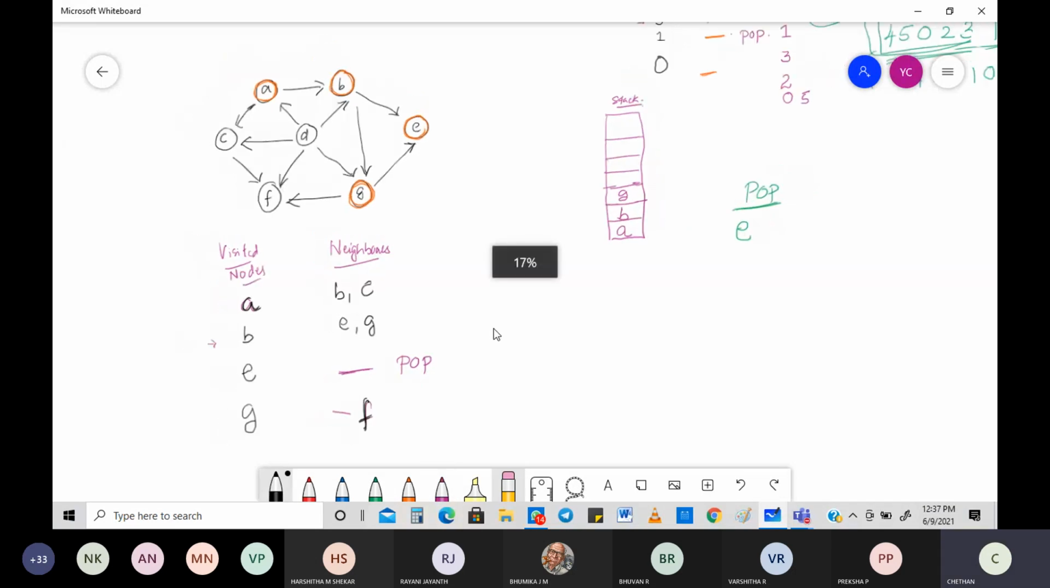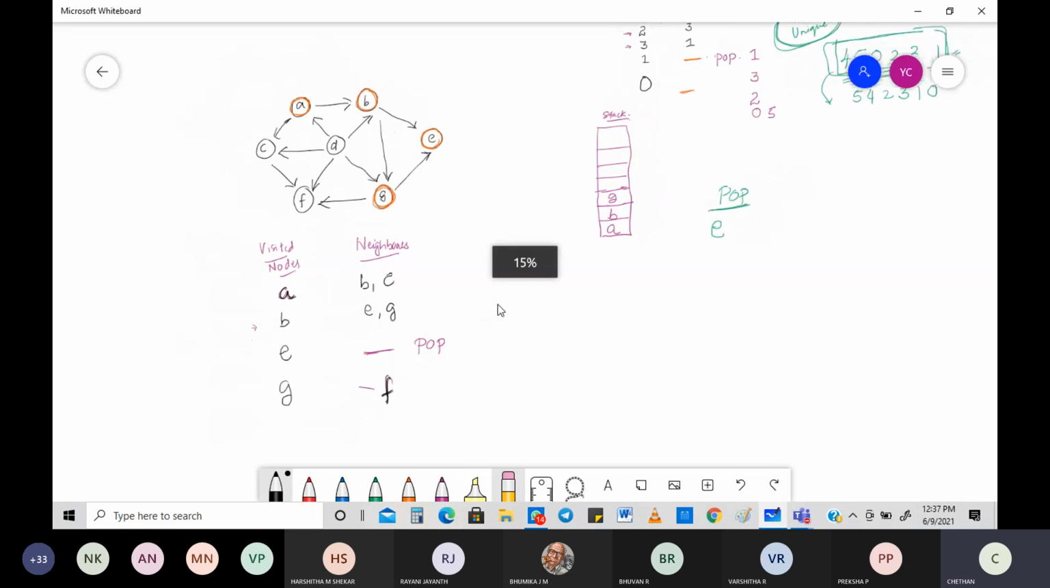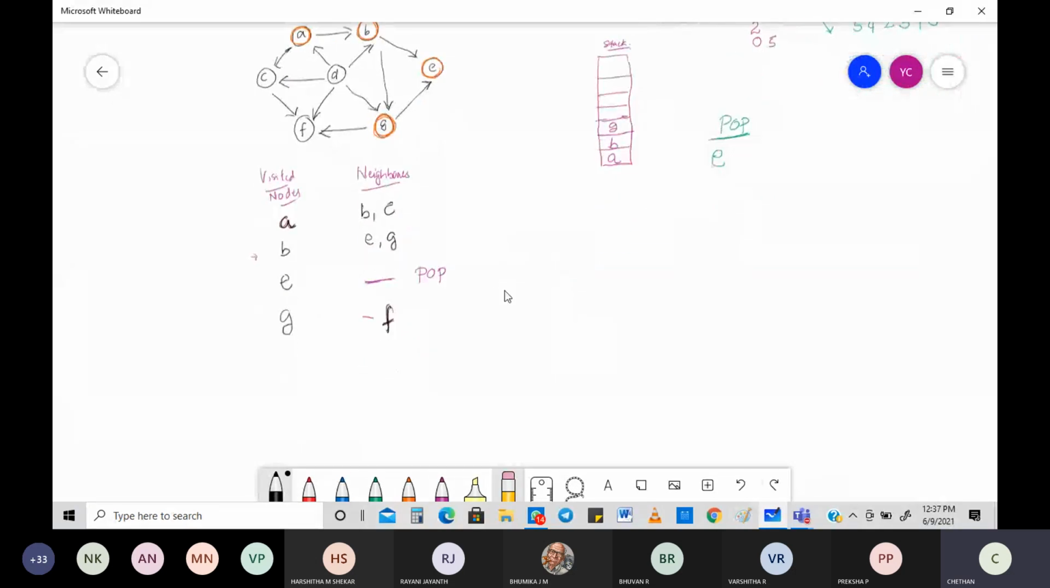Please zoom in if you can't see. Now, F needs to be visited. What is the next neighbor node? So that will be visited now.